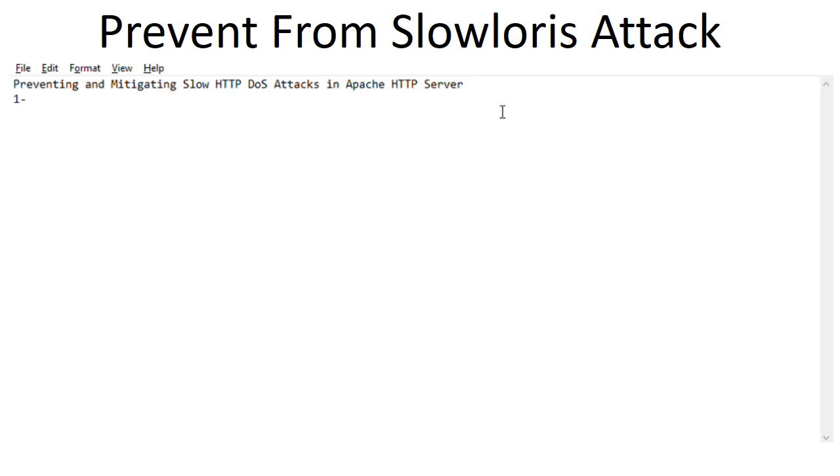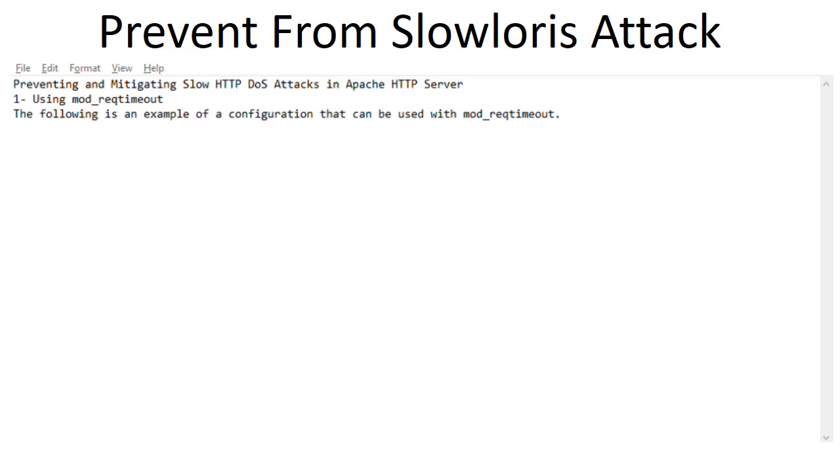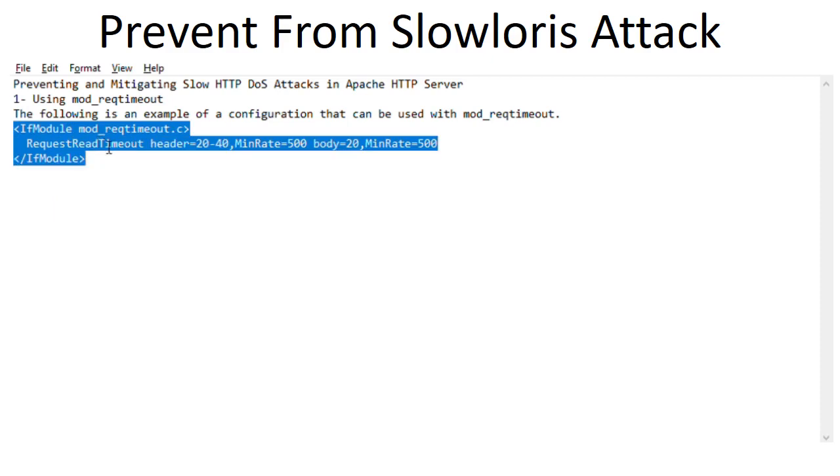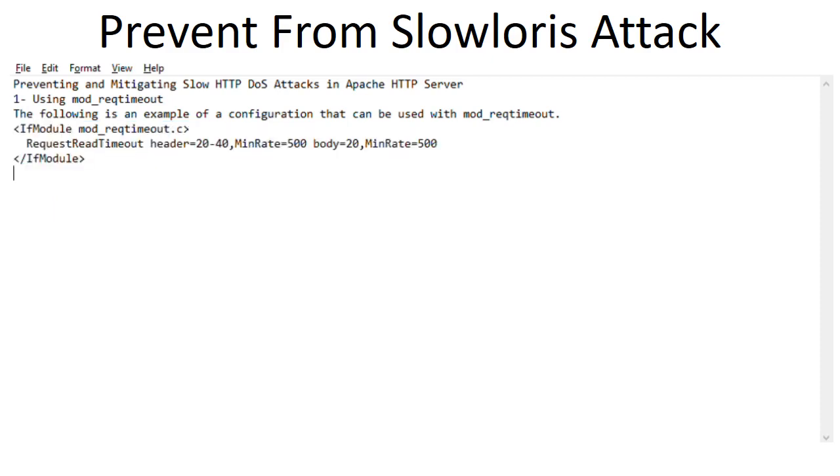Number 1 is using mod_reqtimeout. Mod_reqtimeout can be used to set timeouts for receiving the HTTP request headers and the HTTP request body from a client. As a result, if a client fails to send header or body data within the configured time, a 408 request timeout error is sent by the server. The above configuration allows up to 20 seconds for header data to be sent by a client, provided that the client sends header data at a rate of 500 bytes per second. The server will allow a maximum of 40 seconds for the headers to complete.